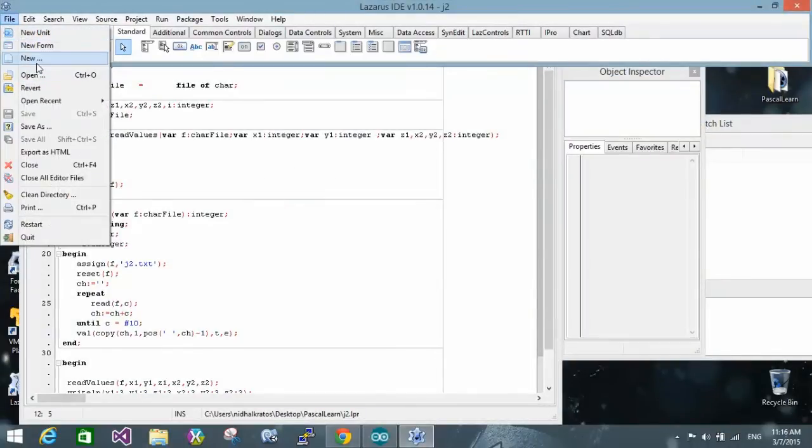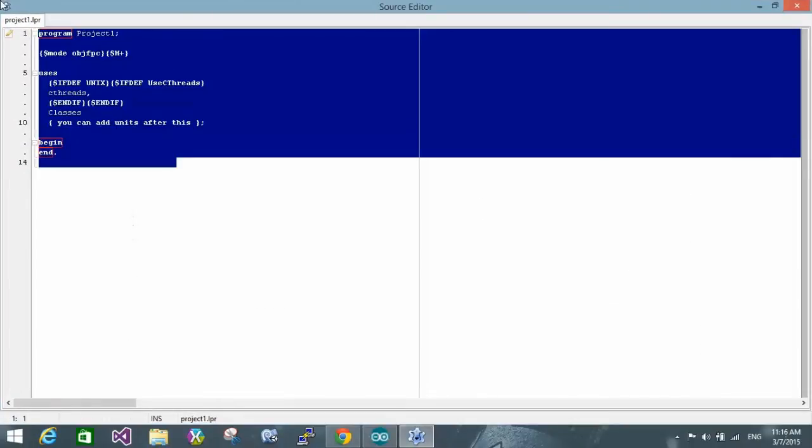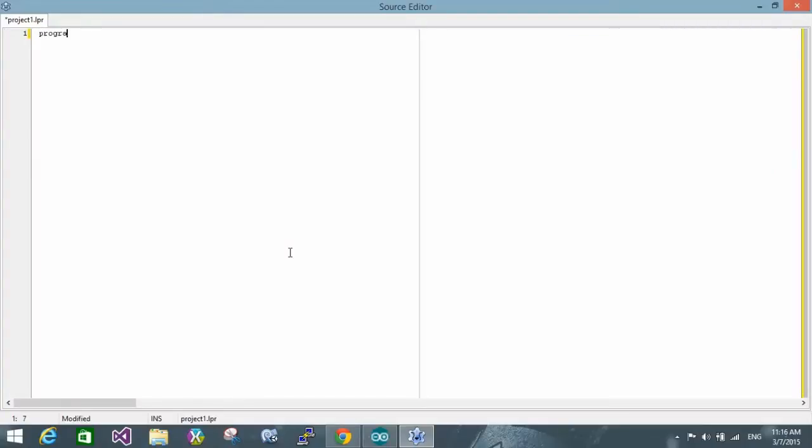and create a new program, and let's delete this garbage here and type in program. Let's call it Arduino, and then begin and end. If you don't have any knowledge about the Pascal programming language, then this tutorial might not be good for you, especially if you don't want to learn it. But if you know the Pascal programming language and you'd like to just use it to control your Arduino, then you're good here.